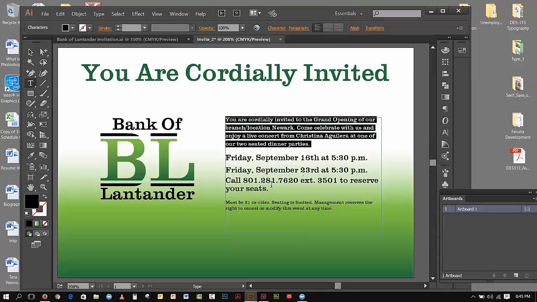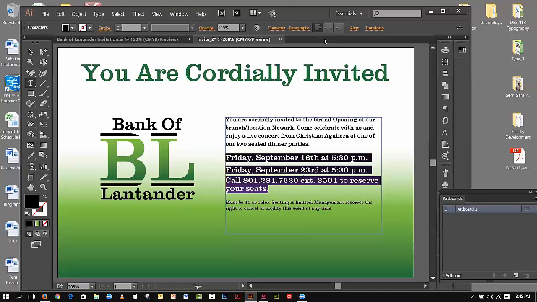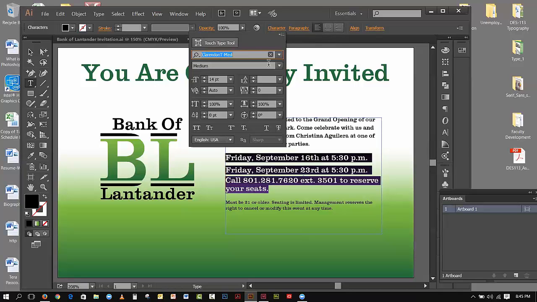And then if I want, I could come in here, select all this, and go to character, and take a look and see whether Clarendon, and unfortunately Clarendon is only available to me in medium.